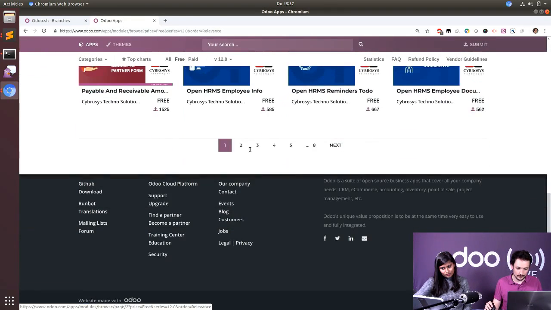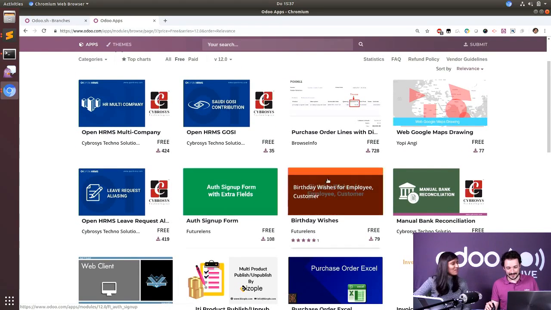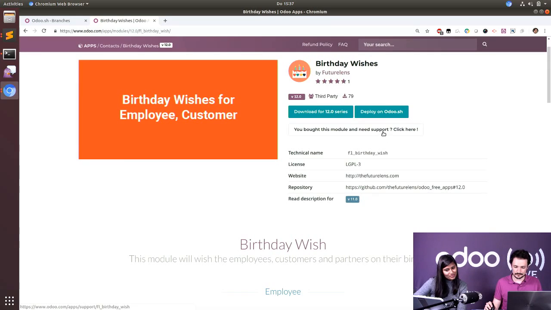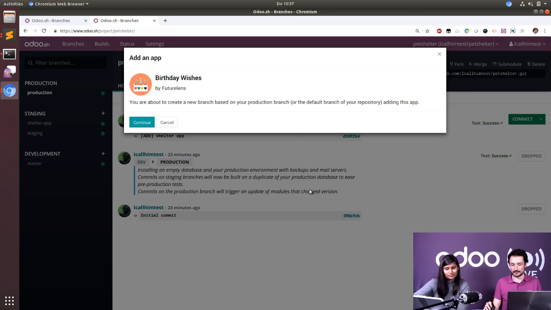Let's see here. I've actually already searched before. So you have enough in mind. Yeah. Let's see, this one seems nice. It's about sending happy birthday wishes to your employees. As you can see, there is a button, deploy on Odoo.sh, which we will use. Here I can choose which project I want to deploy it in. Of course, I have a lot of projects, but this is the one I want to use for now.